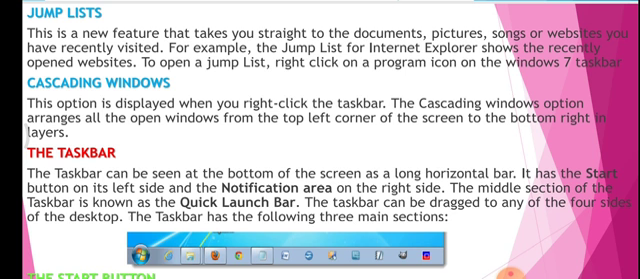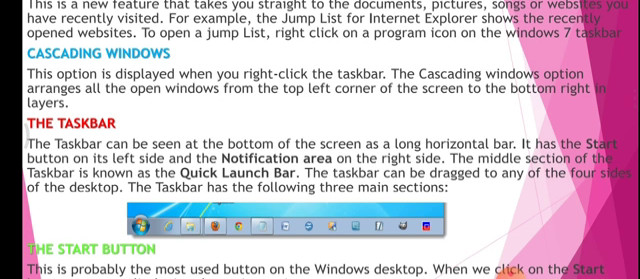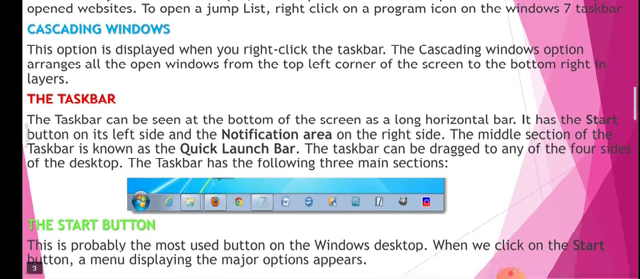The taskbar. The taskbar can be seen at the bottom of the screen as a long horizontal bar. It has the start button on its left side and the notification area on the right side. The middle section of the taskbar is known as the quick launch bar. The taskbar can be dragged to any of the 4 sides of the desktop. The taskbar has the following 3 main sections.